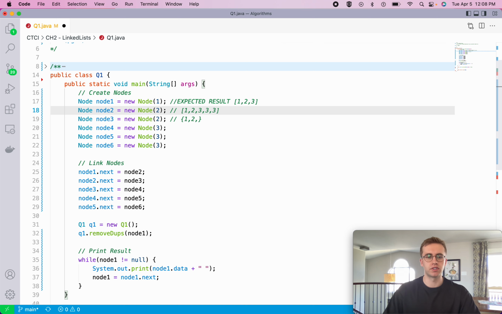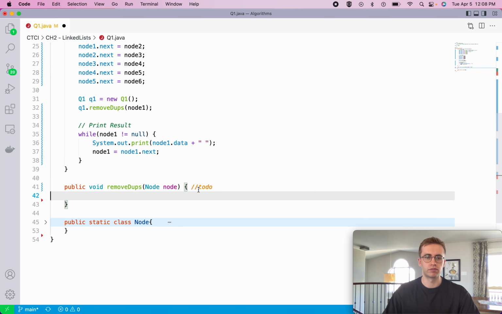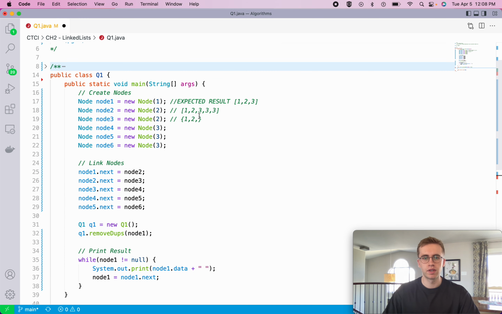And I'll explain that in just a second when we create our algorithm. And then we want to iterate through the next one, and we see 3. We want to add that to our hash set. And then for the final 2 nodes, we notice, okay, 3 is already contained within our hash set. So we just remove those 2 nodes.